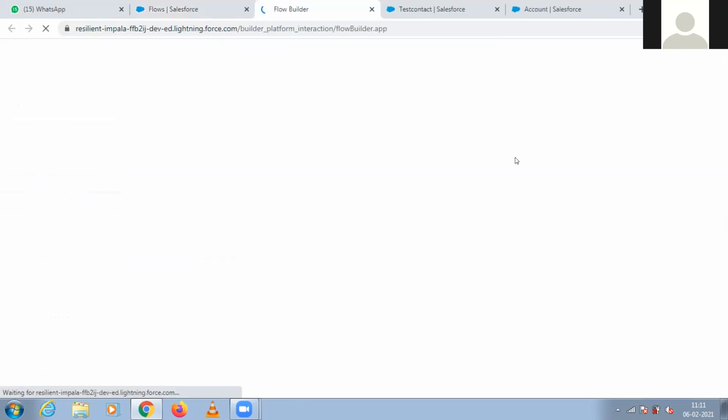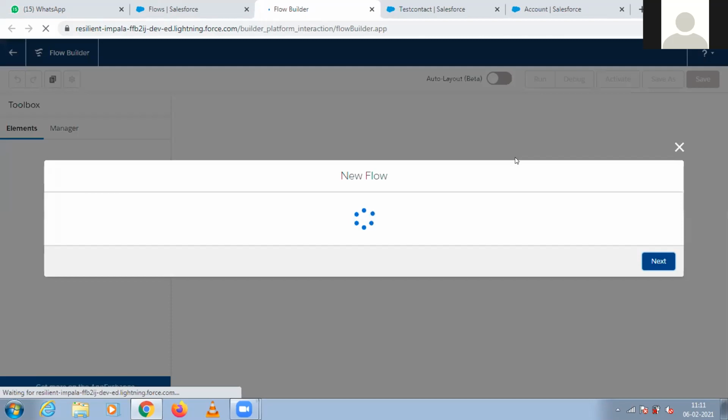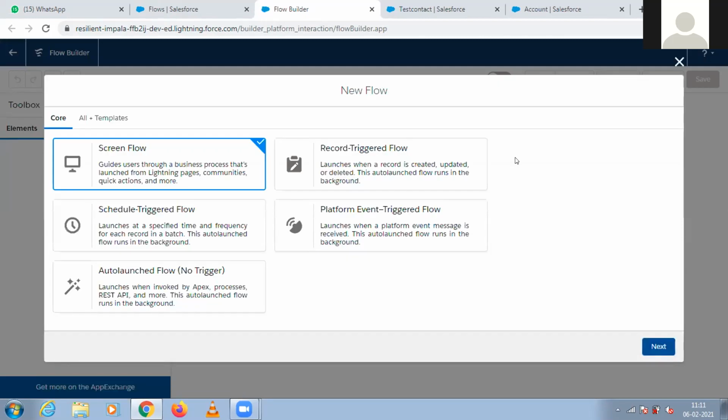When you create this, a flow will also be created using Flow Builder. Process is created using Process Builder. Flow is created using Flow Builder. You see, there are different kinds of flows. Mostly it is used for creating screen flows, but there can be record triggered flows also.